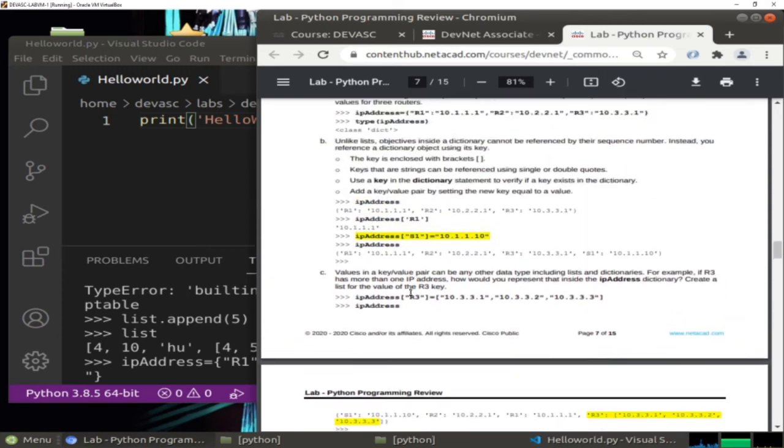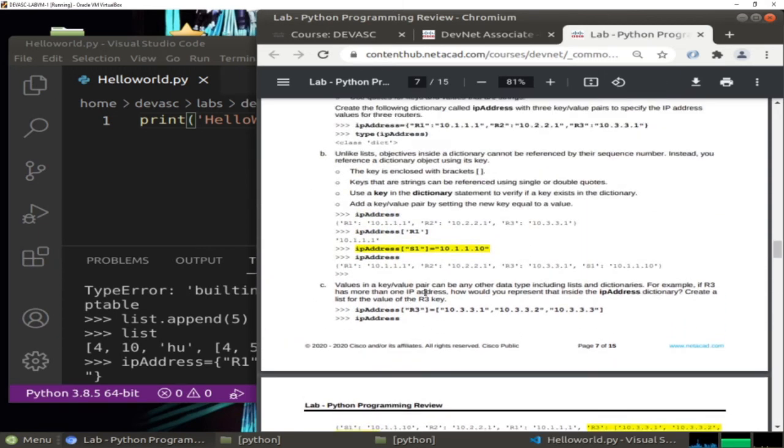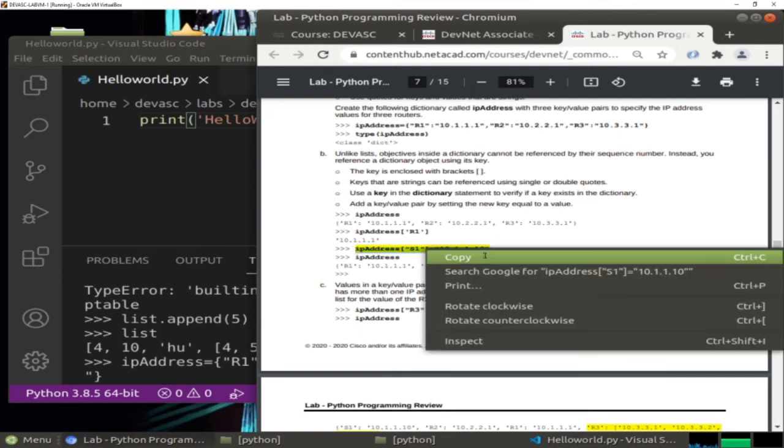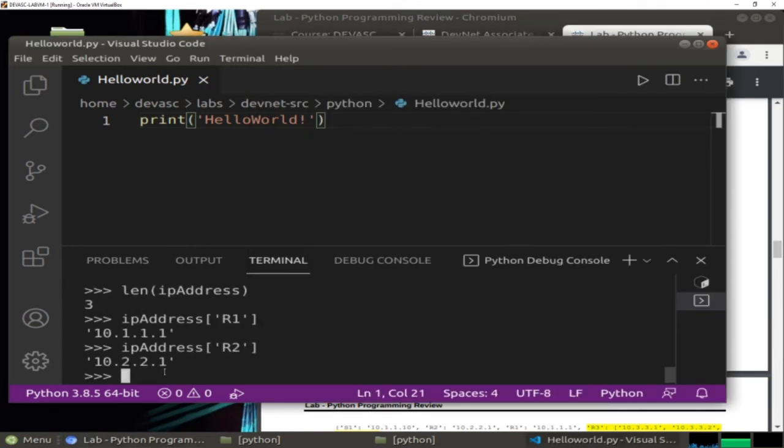Okay, so I think that's all with the dictionary. You can also add more values. When you add a value, it will be added to the end. So let me show you this. What will happen is that the IP address dictionary will have S1 at the end of the dictionary.